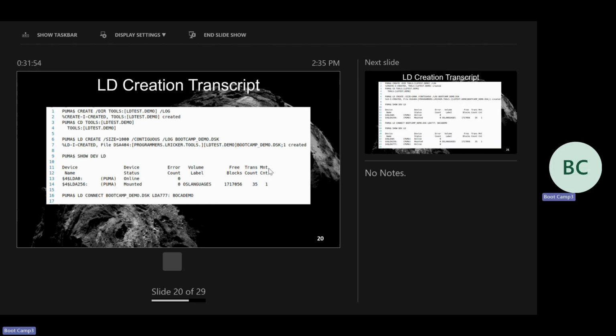My OS languages disk is 1,000,000 blocks big because I had the space. And so you can certainly work up to that size and beyond. I just suggested bootcamp_demo.dsk as the disk name. The /log just produces the information message below. And /contiguous, think about that one.